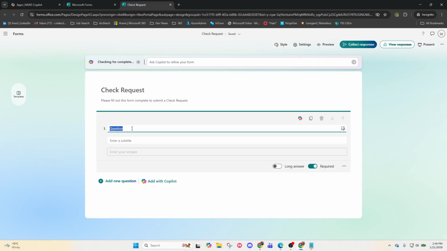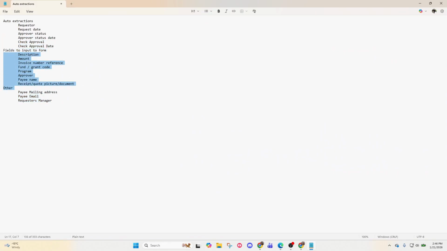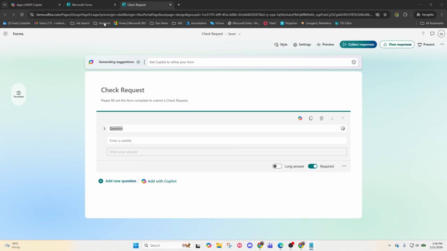And the questions are going to be those items that on that notepad we noted as being the fields to input on the form. Description, amount, invoice number, fund code, program, approver, payee name, receipt, quote, picture, document. And perhaps you would also put in these things. For my presentation, I'm not putting in those things, but maybe you, since you're watching a video, will have some extra time to figure that out.